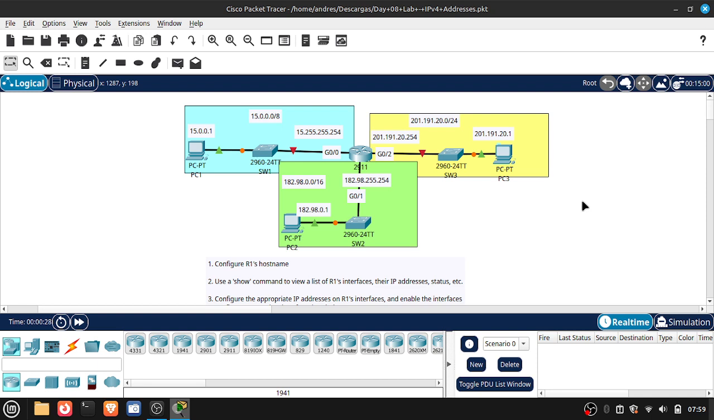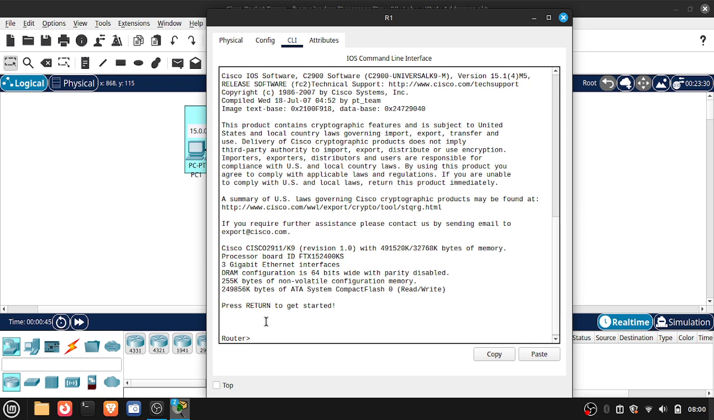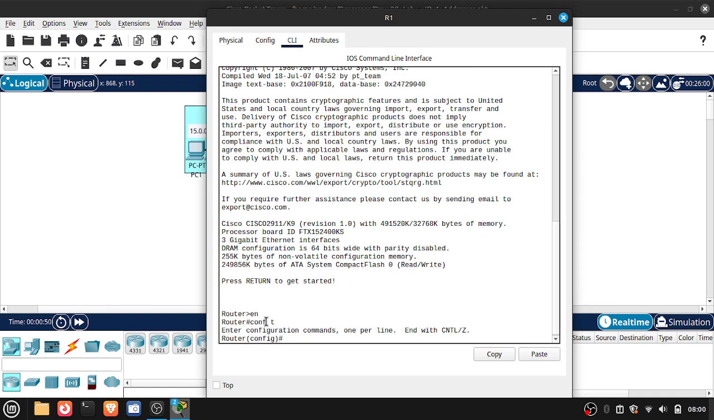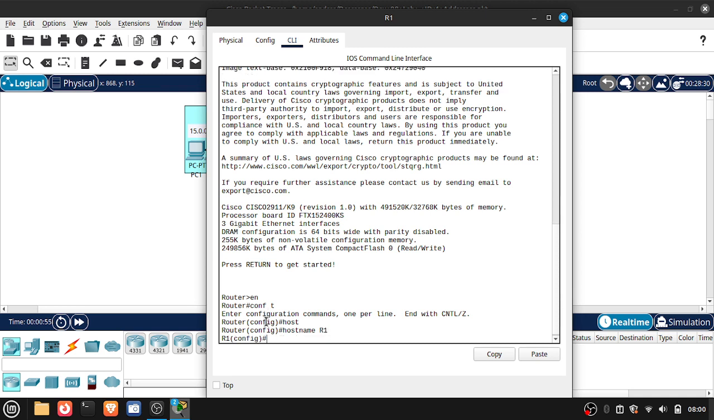In today's lab, we are going to configure IPv4 addresses on the R1 device. So let's start. Step number 1 says configure the R1 host name. We enter the CLI, and now we need to be in global configuration mode. So configure terminal, and now change it with hostname R1. The prompt has changed to display R1, so we have already completed step number 1.